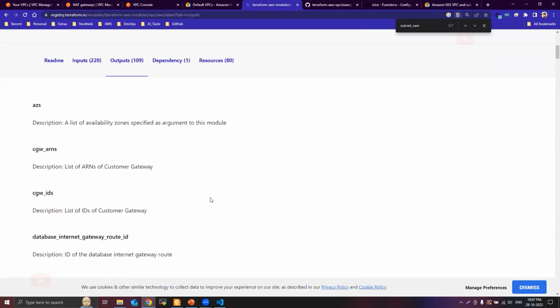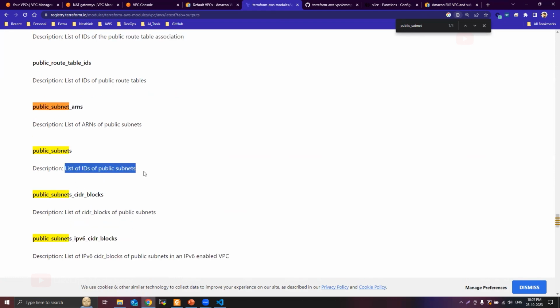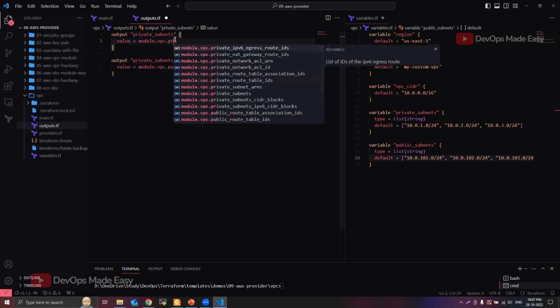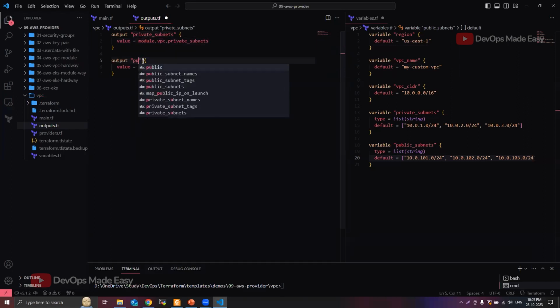If you go to the outputs, you can search for, let's say, public subnet. So, list of IDs of public subnet. I just have to use this. Sorry, this is not public, this is private_subnets. And if I need public subnets, so these are IDs.